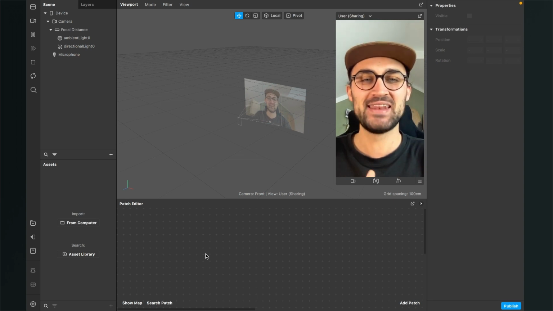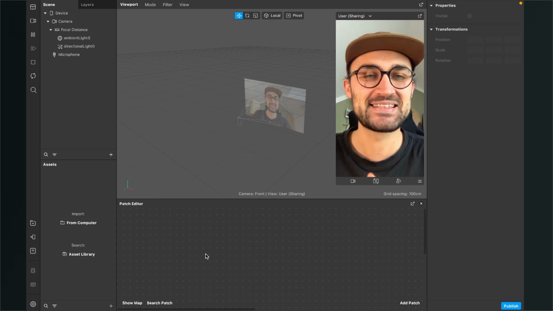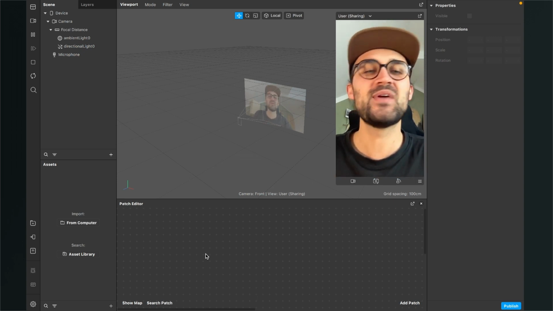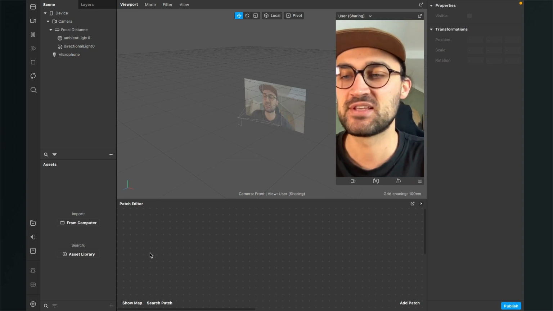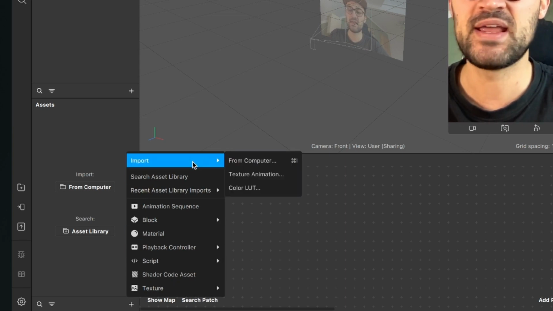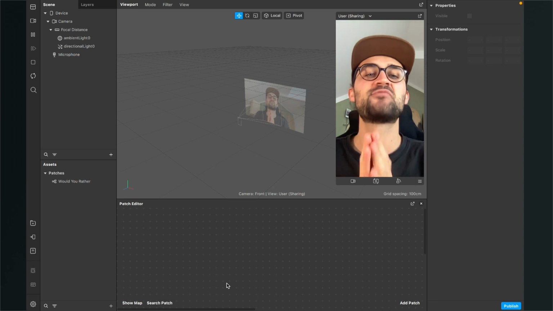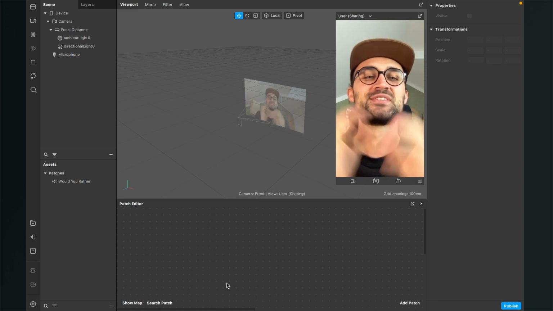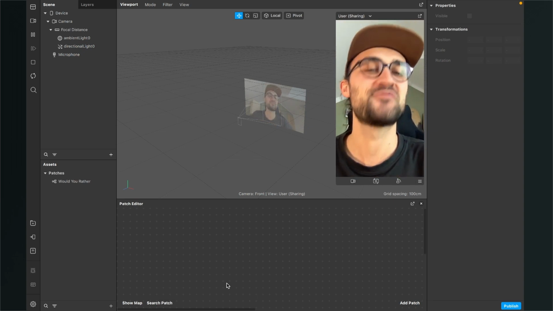So after you have created your assets, or you have decided to use mine to follow this tutorial, we can start creating the filter here in the Spark AR Studio. So yeah, let's go. The first step we will do is of course to import all the assets we have just downloaded. So we go to the assets panel, click on the plus, go to import, and here from computer. The first asset I will import is the wouldyourather.arp file. This is the patch we will use to build this filter as easily as possible. So yeah, it is really simple for you to create this filter.